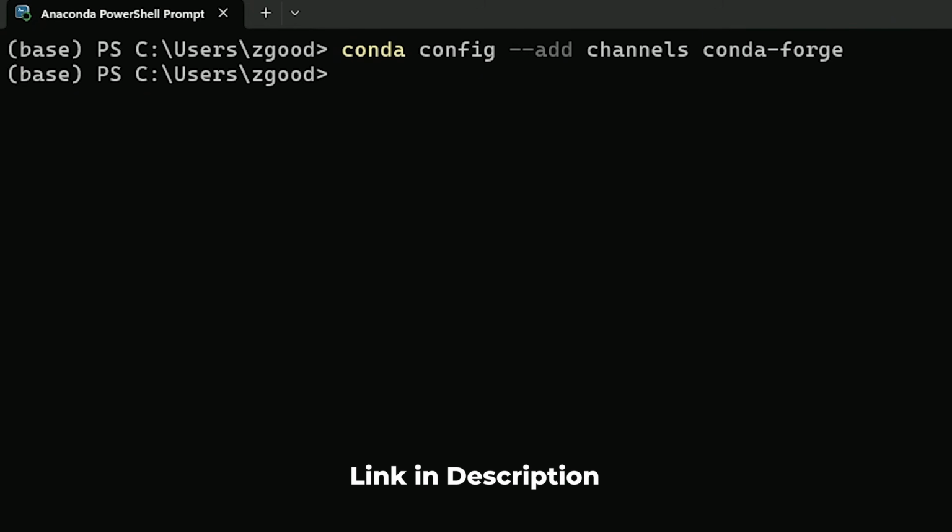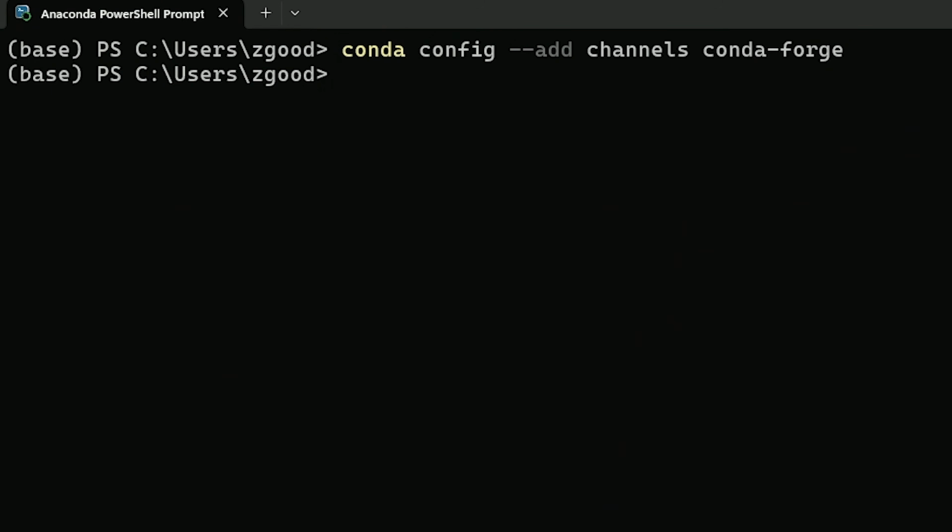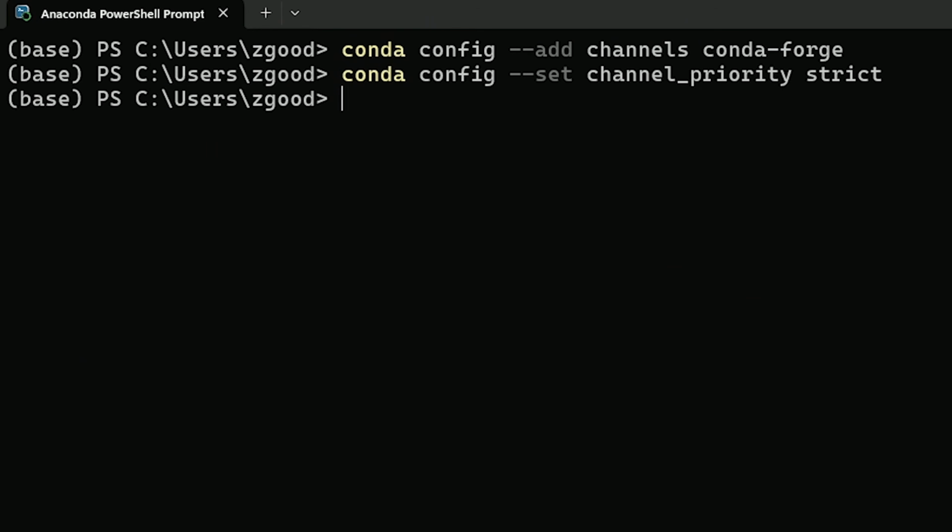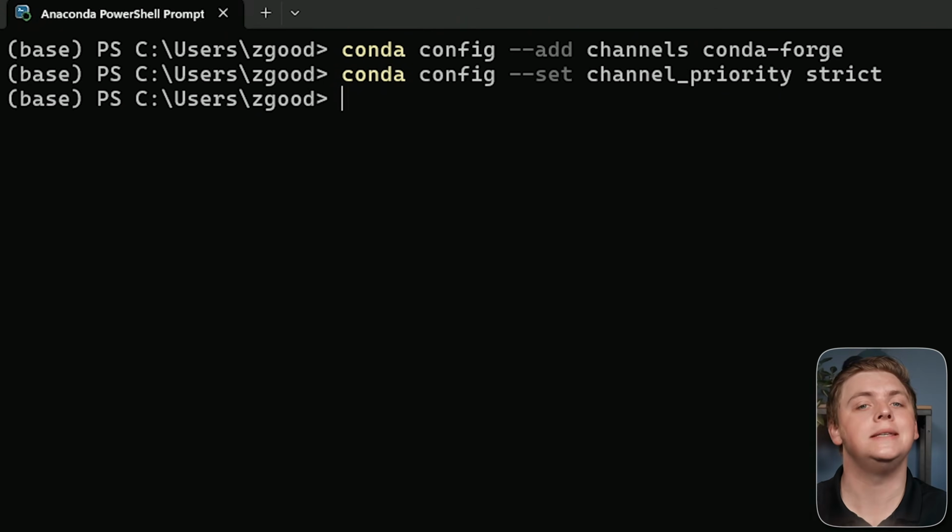I've also linked in the description some more information on what channels are and how you can change a few things about them that I think would be very helpful for you to take a look at. But there's one more configuration that I would like to add here. So I'm going to say conda config, and I'm going to set the channel_priority to strict. That way we're looking directly at Conda Forge when we go to download another library like matplotlib, for example. Again, that link in the description will give you additional information about the different configuration options you have available as far as channels go.